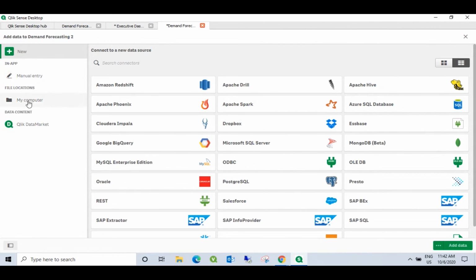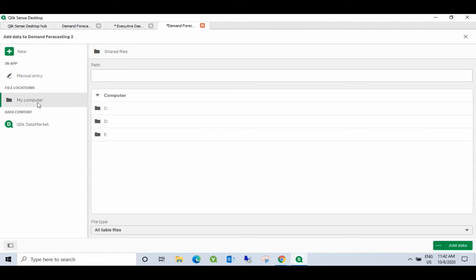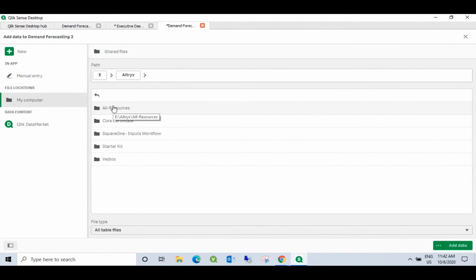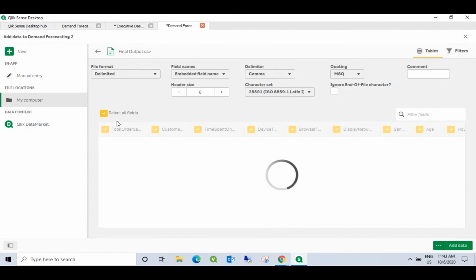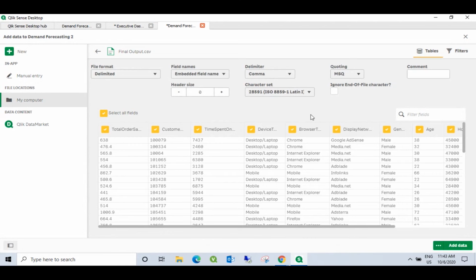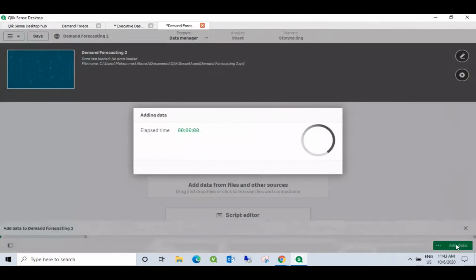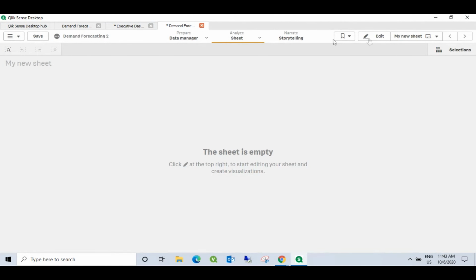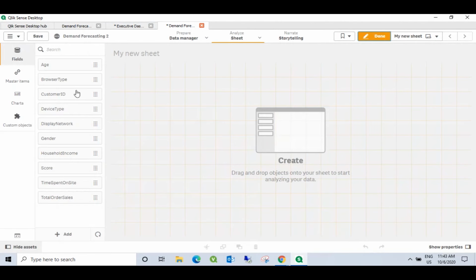So let's say there is one Excel file, you just go to the file location, to the drive where you have it. And let me select this particular CSV, which we have created by using Alteryx. You just have to click on add data. Okay, the data is done, and just click on edit, all your columns are available here.